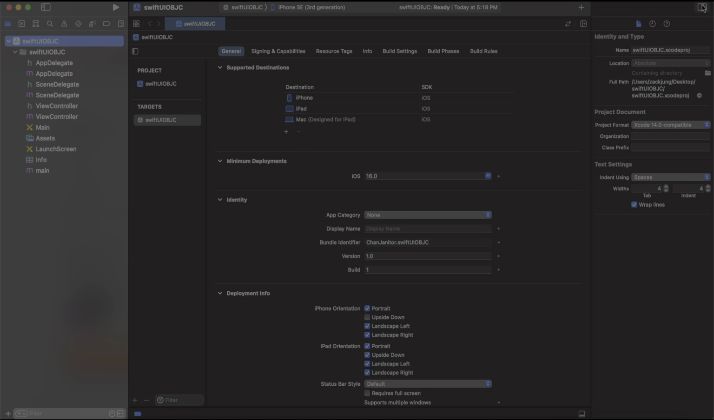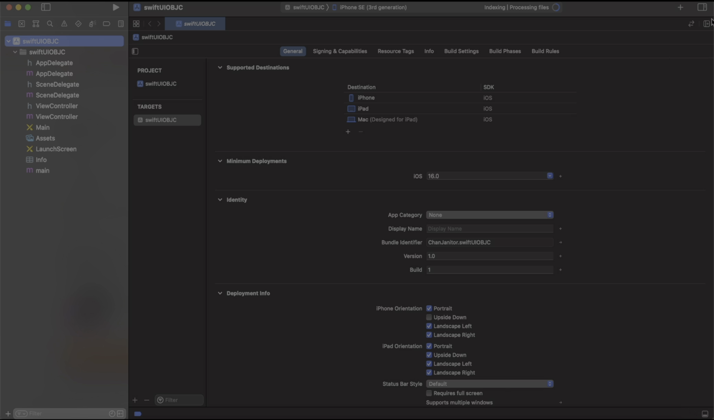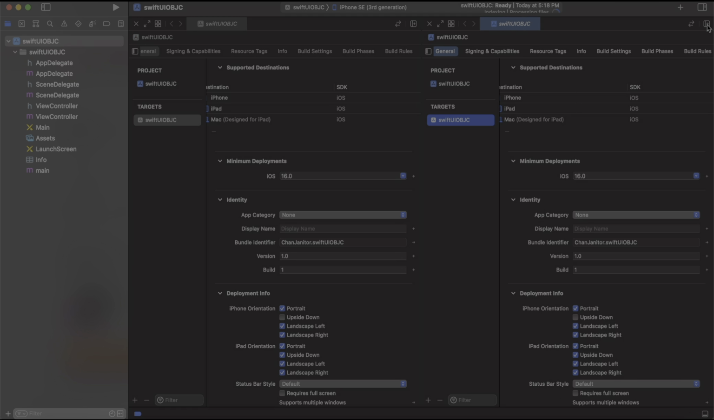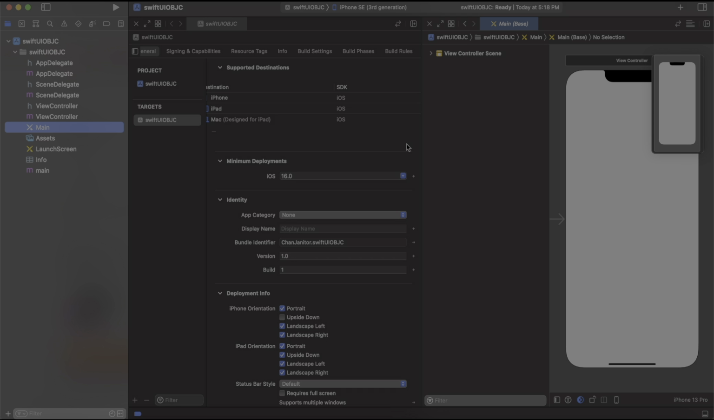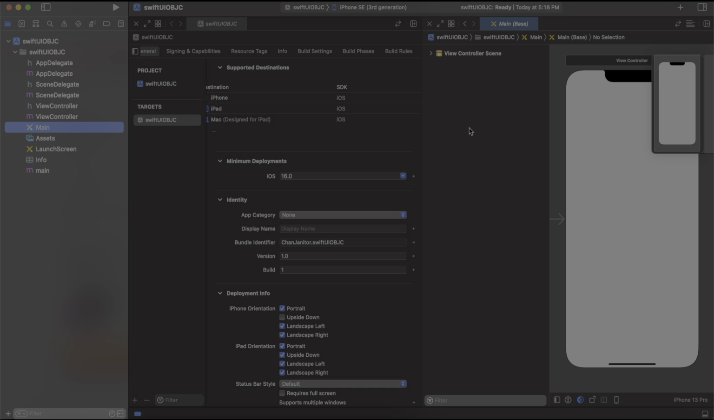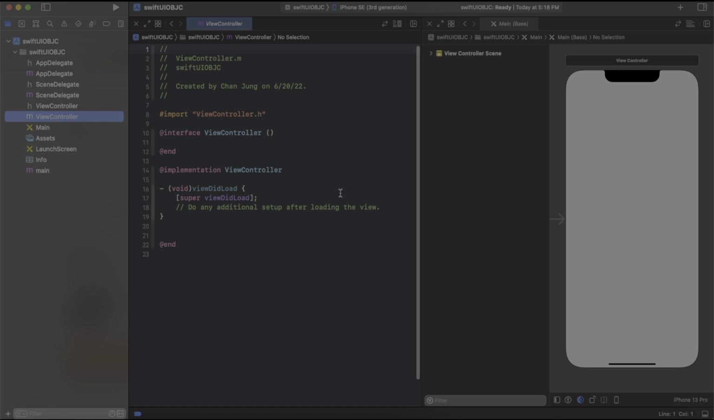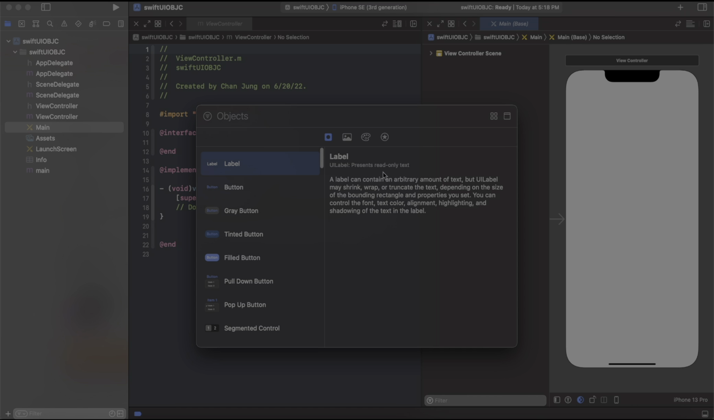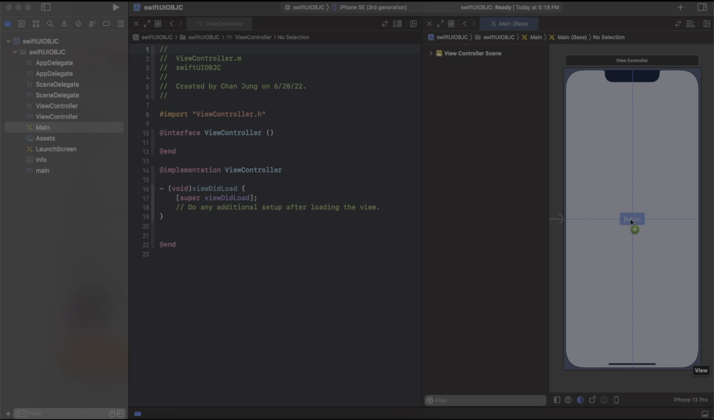So what we want to do first is open up the second window right here, and then open up Main.storyboard and the ViewController.m file. Yep, there you go. And then we are going to add one button here, a filled button somewhere in here in the center.